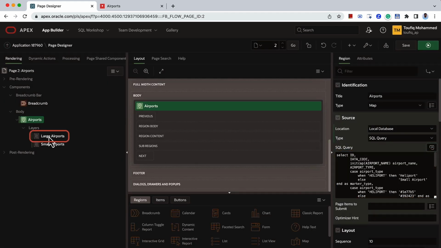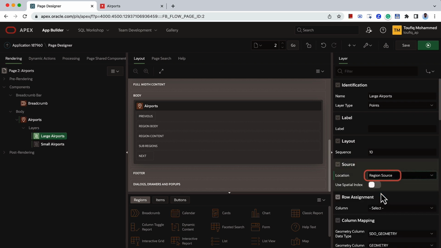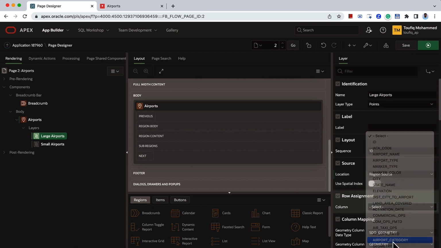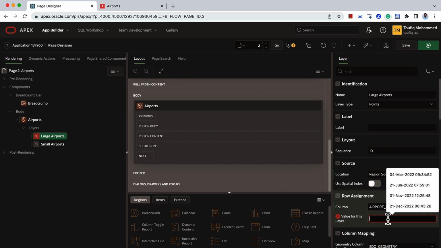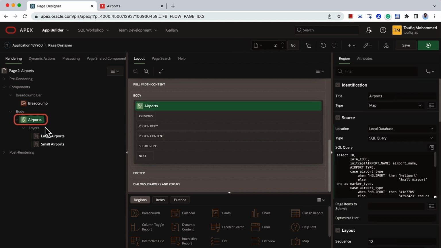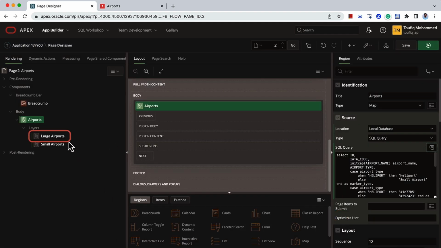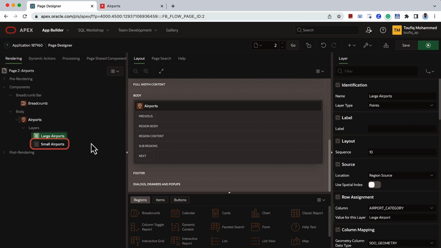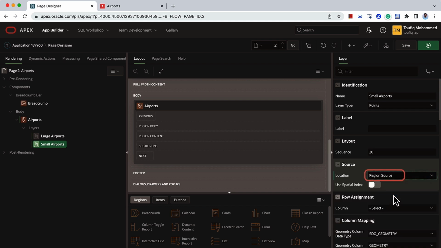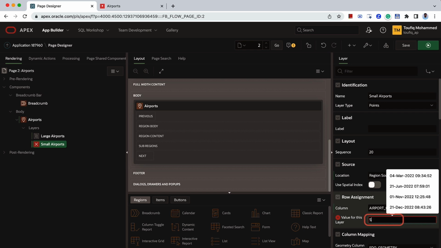Now I can go back to my layers and change the source to use the region source. And for row assignment, I can select the new column which I added called airport category. For large airports, its value will be large underscore airport. And for small airport, I'll do the same thing, change it to region source. For row assignment, select the new column and the value will be small airport.